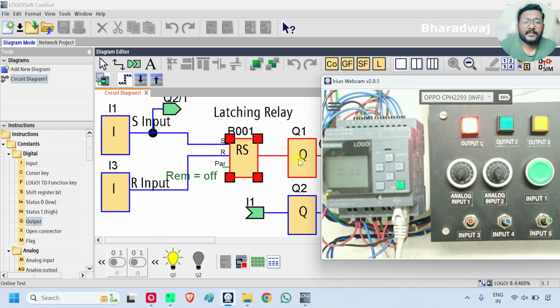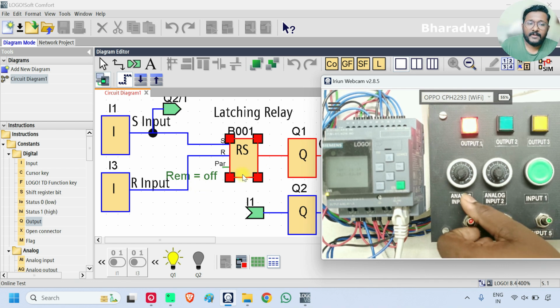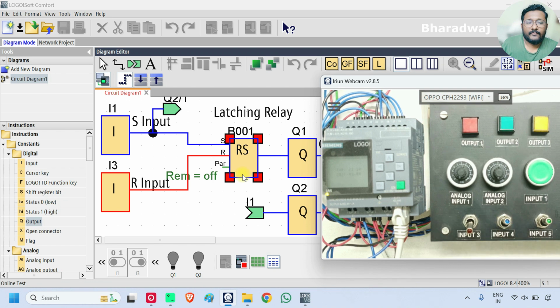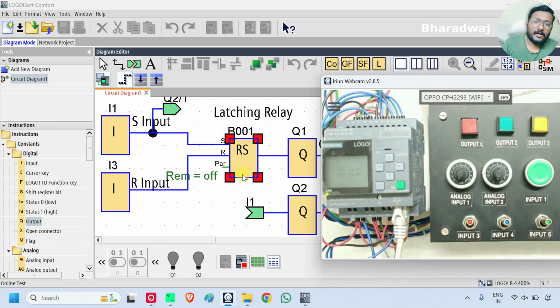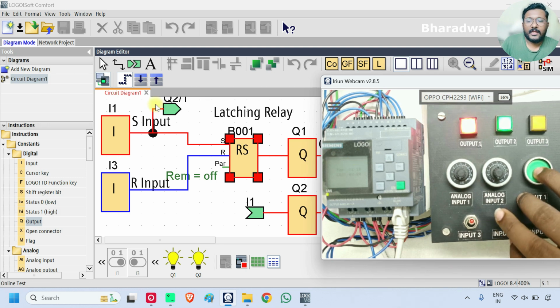If I want to clear the output, then I have to press the R input, the reset input. I have to give the reset one time. Remember, this only requires a pulse, continuous or a pulse on and off. If S is 0 and I give only R input, output is off. Now I press the input I1, that means set is 1, R is 0, output is on, Q1. Just see the Q1. Now I will make both inputs off, S input and R input off.